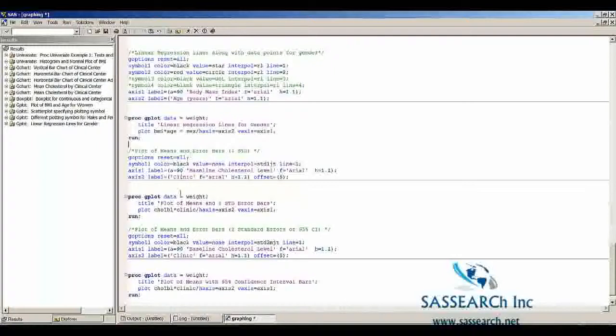I'm doing a plot of the mean cholesterol level and clinic. So I'm starting out by resetting all of my options to the default. And then, again, I'm making use of the symbol statement. When I want to do a plot of means and error bars, I don't want all of the dots on the plot, so it's not going to look like a scatter plot. So I'm saying that I don't want all the individual points put on the plot. So I've set value equal to none.